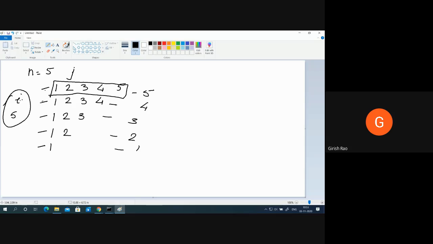When i is 2, j should be executed 4 times. When i is 3, j should be executed 3 times. When i is 4, j is executed 2 times. When i is 5, j is executed 1 time. Right? So n is equal to, let's assume, 5.